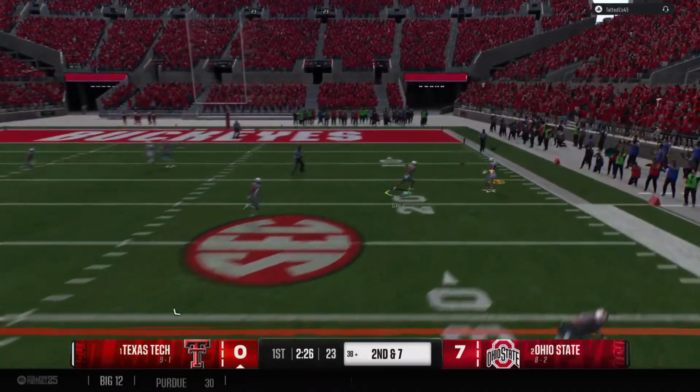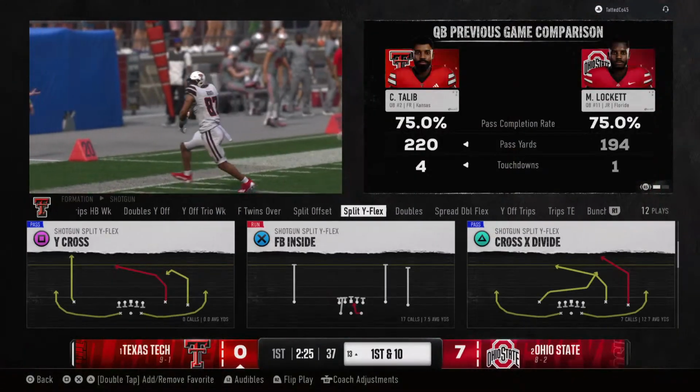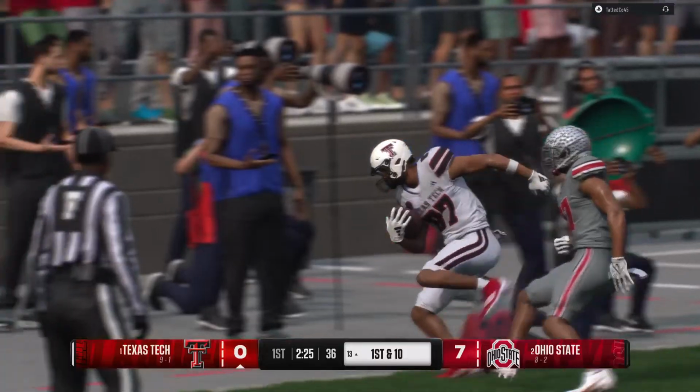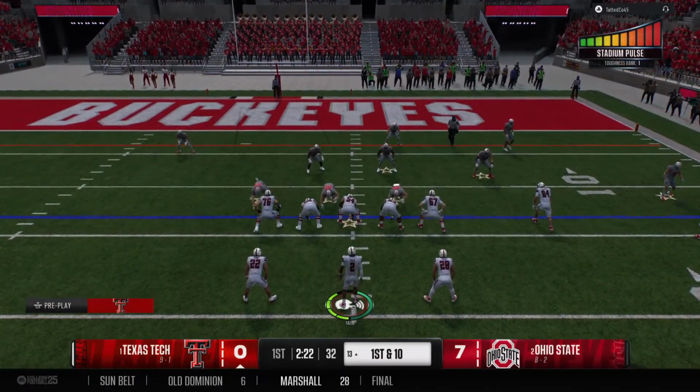Bringing pressure. He's got it for a big gain. Heads out of bounds after a solid gain, more than enough to pick up a first down. That's a nice pickup there. They find some space in the zone and pick up the first down.